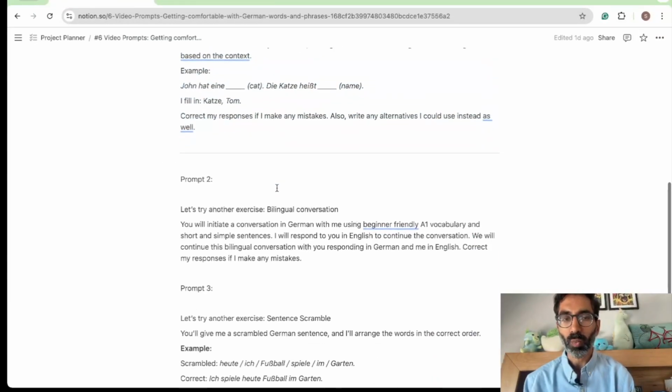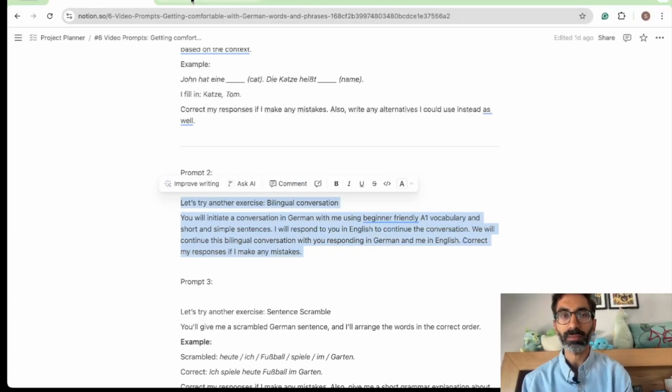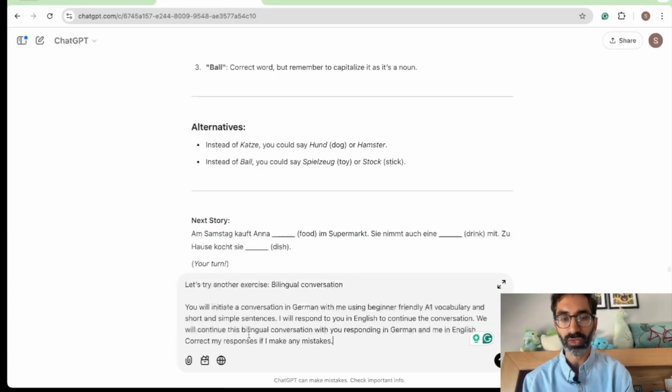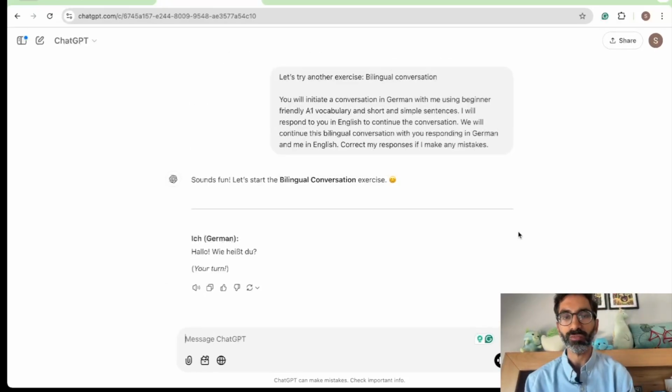So let's try one more exercise. In this case, I'm going to have a bilingual conversation with ChatGPT. What that means is that ChatGPT will give me a sentence in German and I'm going to respond in English. Because let's say you're not at that stage where your German is so good that you can have a conversation, but you can still understand a bit of it.